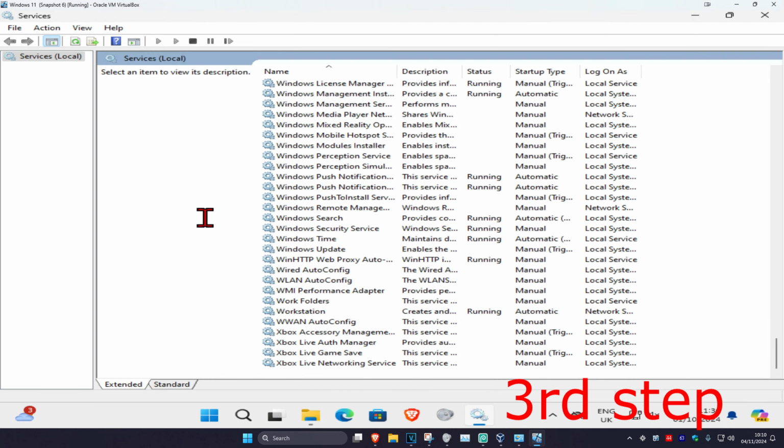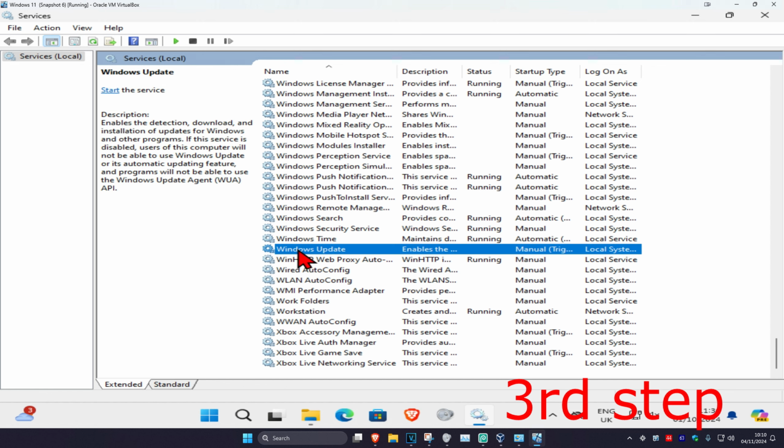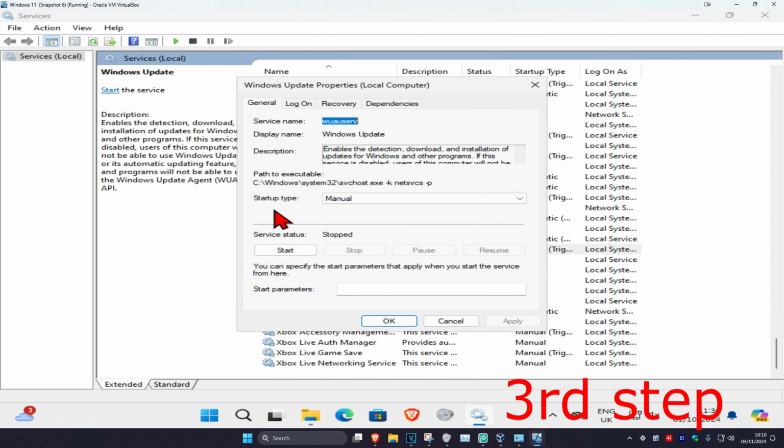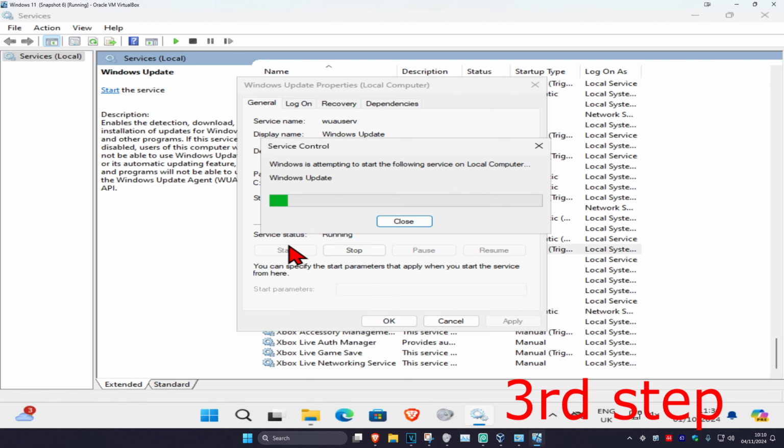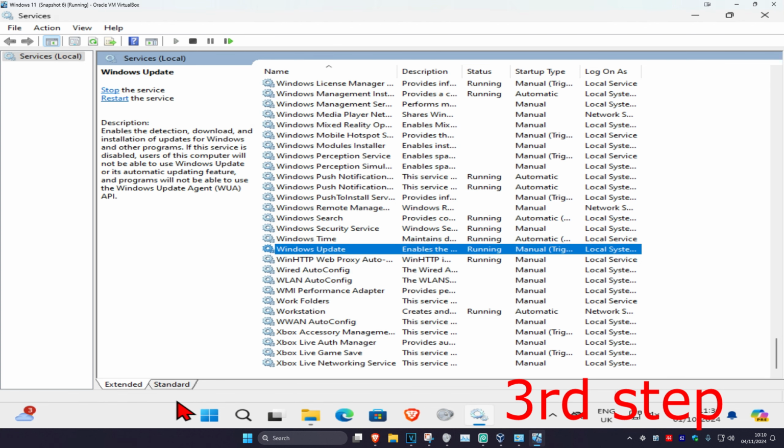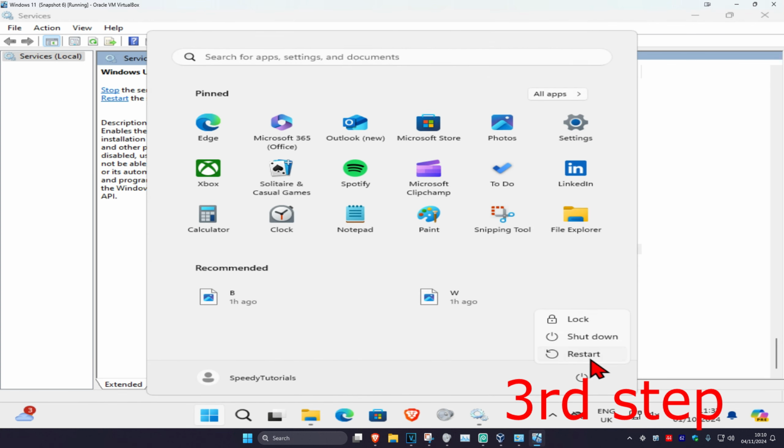And then once you do that, now you want to head back into services and you want to find Windows Update. You want to double click on it. Click on start. And then click on OK. Now you just want to restart your computer. And then the problem should be fixed.